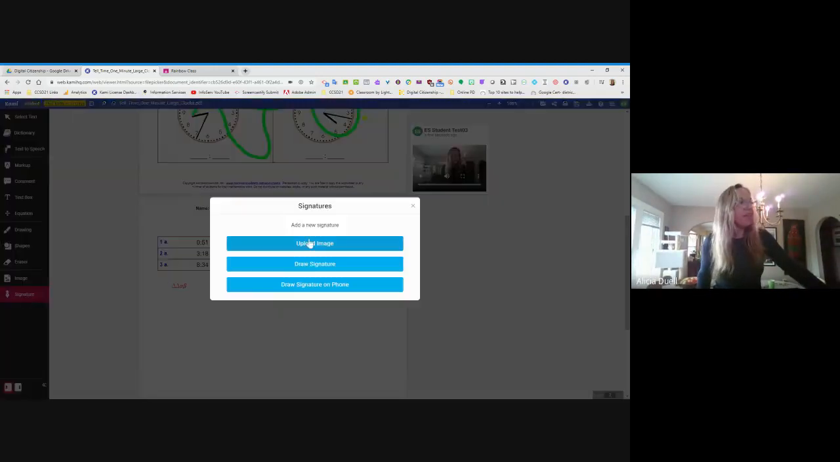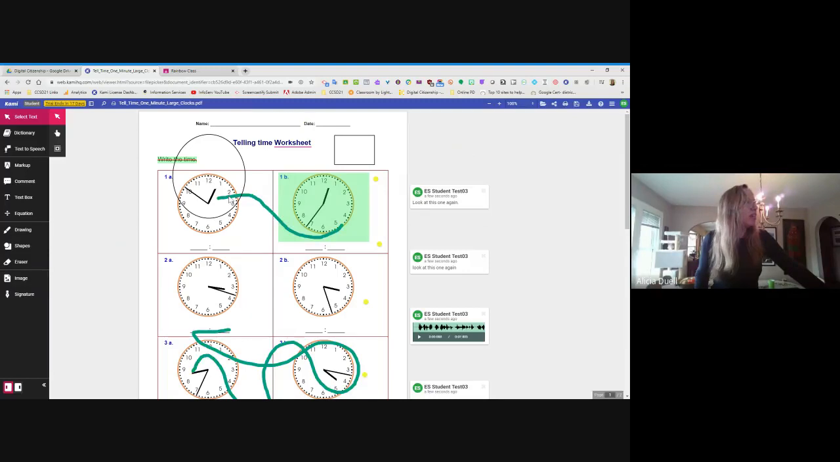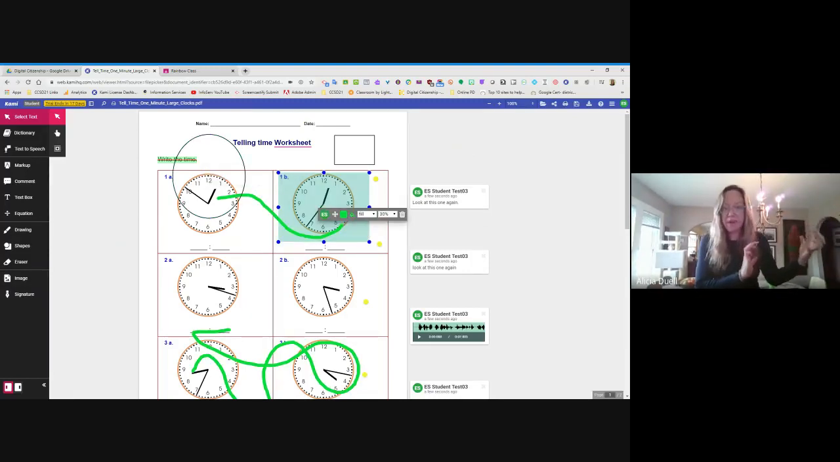Finally, you can even do a signature. So if you find yourself needing to add a signature to a PDF, you can actually draw your signature and then upload it to the PDF. So these are basically all of the creative tools and the ways that you can annotate a PDF. And again, students see all these exact same options.